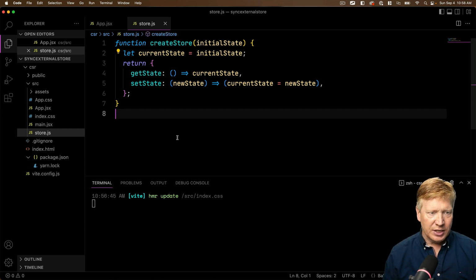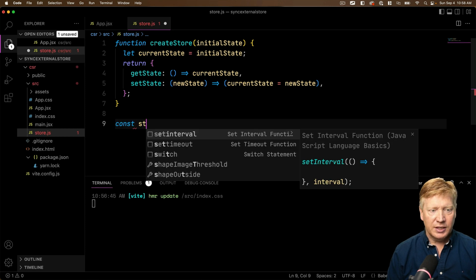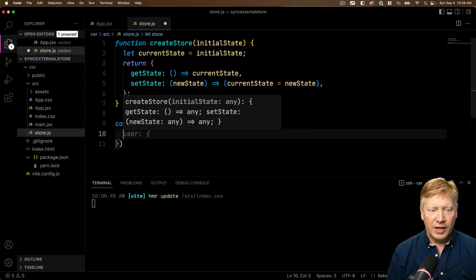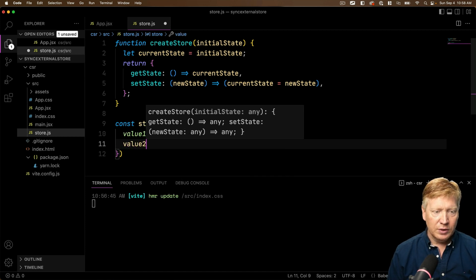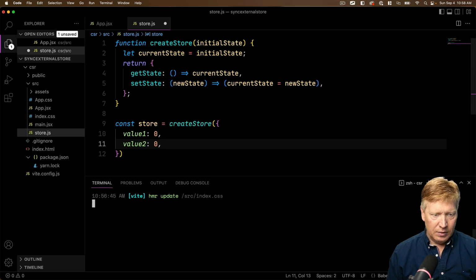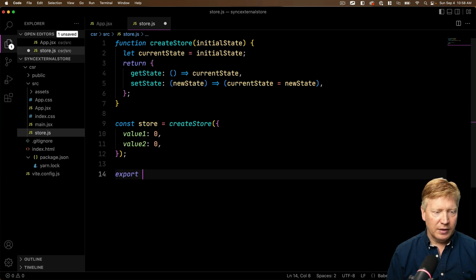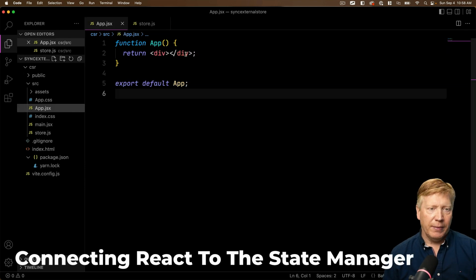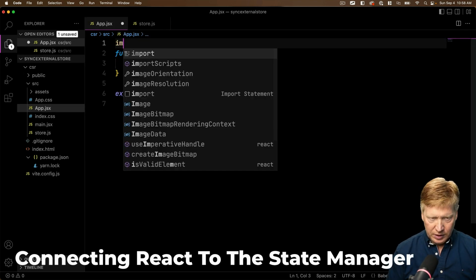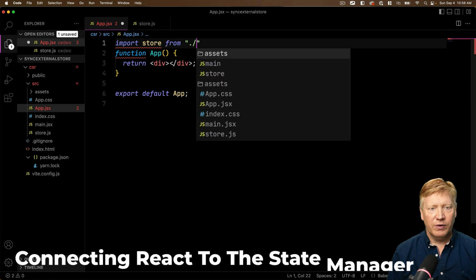So the next thing I want to do is actually create that store. So I'm going to create a store using that createStore. And let's just do two incrementers. So we'll have value1 start at 0 and value2 and start that at 0. And I'll export that as the default. So now we have our store. So now let's go connect that to our app. So we're going to bring in our store from that file.